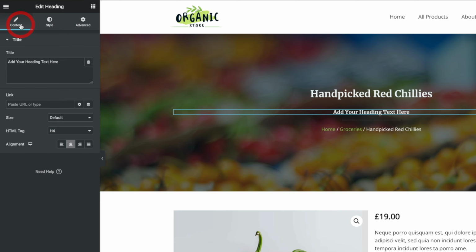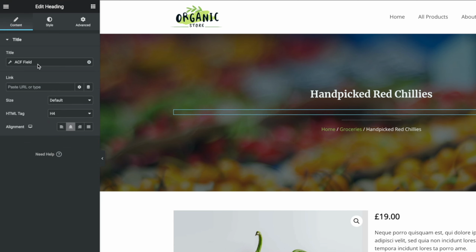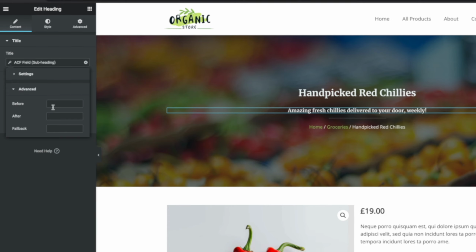So now we can go back to our content, and again we're going to do the same thing. We're going to click on the little dynamic tags option next to our title, and from there we're going to scroll through until we find those ACF fields. So we scroll right the way down, and you can see ACF field. Click on there, and the same thing happens again. It doesn't know what field to reference, so we click on the little wrench icon, and from there we choose the key option. And this time we're going to just choose the subheading. As you can see, that now pulls in our subheading. And if we want to open up the advanced options, we may want to put things like before, after, or again, a fallback text inside here so you can fill those values out.